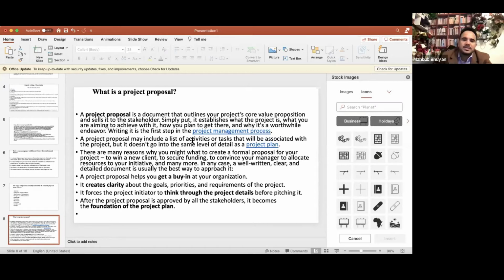After the project proposal is approved by all the stakeholders, it becomes the foundation of the project plan. So once it is approved, it becomes the project plan. In the project plan, you are very specific and very clear about the things that you want to do. Exactly the time frame, the people, the facilities, the budget, everything is fixed here.